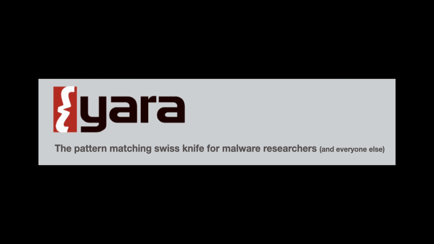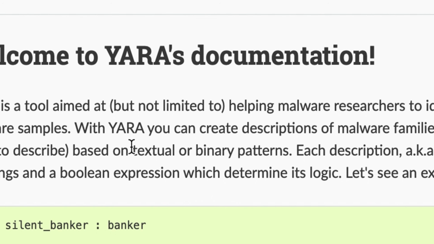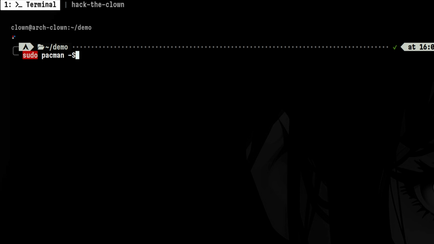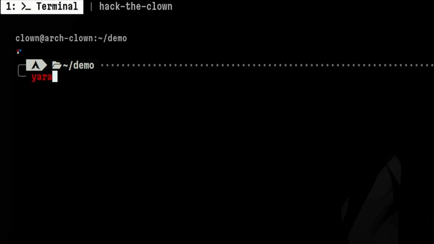YARA is a popular tool for researching malware samples. It can look through text or binary files. You can install it easily using your package manager. Invoking it from the command line is not complicated. You just need to pass a YARA rule. Then you can tell it to scan a directory or a file.